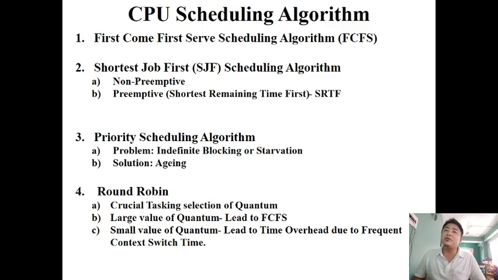If you select a small quantum value, there will be too much context switch time, and too much context switch time is very bad for the performance of the computer system because it will not do any kind of useful work during the context switch time, although it is very little. So the selection of a very small quantum value is a problem.